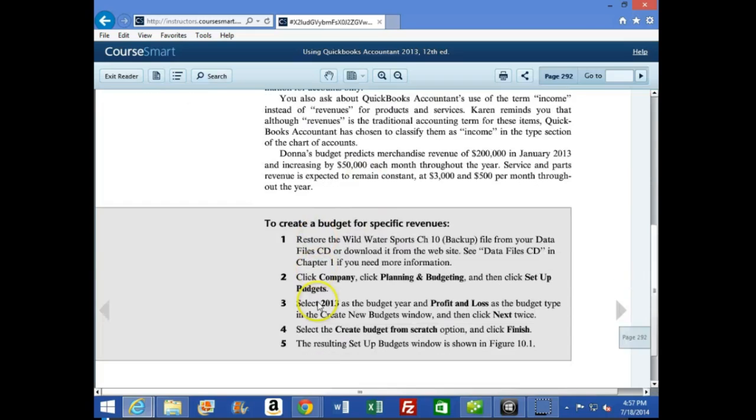Scrolling down, we see the first beige box, which has the objective to create a budget for specific revenues. Number 1 then says Wild Water Sports Chapter 10 file from your data file. So once again, we need to download a new file. It is a Wild Water Sports file, but we will now be working with the Chapter 10 file.